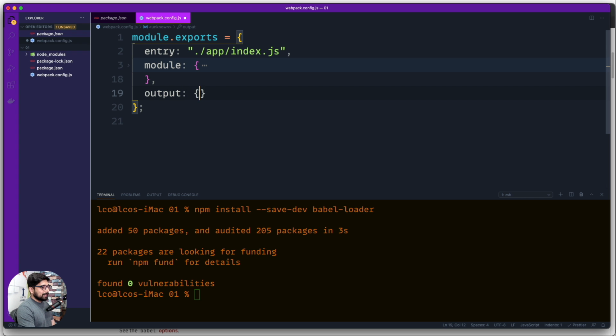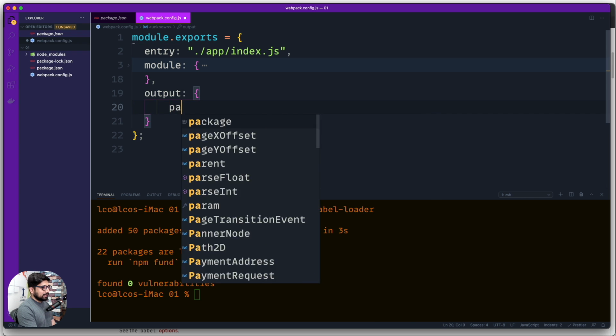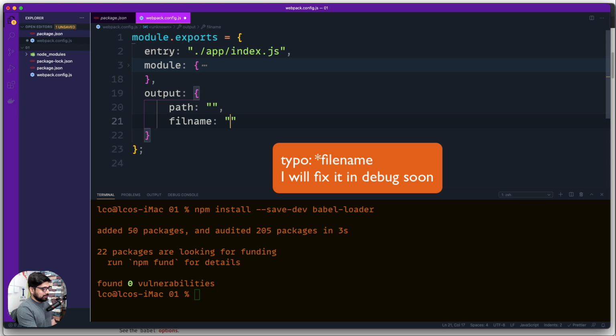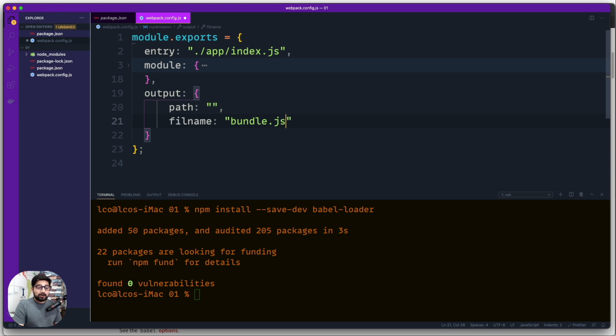Output actually is an object. And what are the things that are required in this one? The first thing is the path. So we have to mention the path. We are going to do that in a second. The next thing that is required is filename. Now filename is really simple. Whatever you want to call this one, usually you're going to find that people call this bundle.js, but nobody's stopping you from calling this superman.js, so feel free to do that.